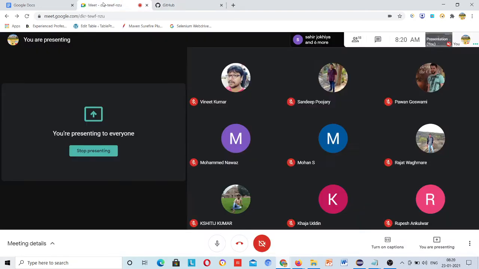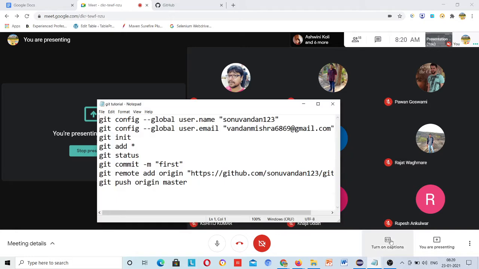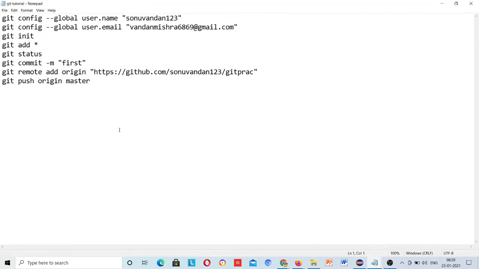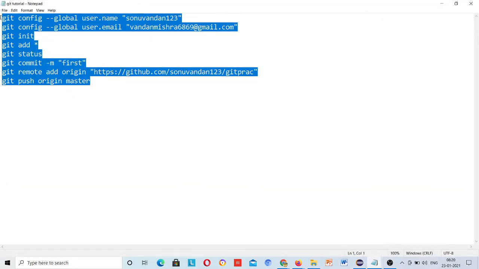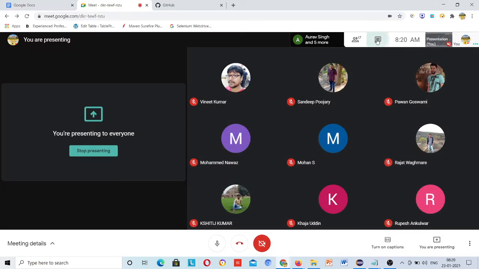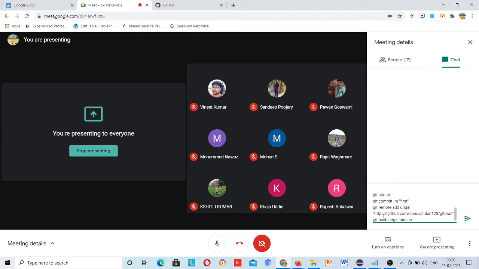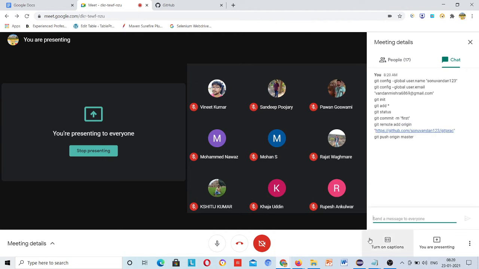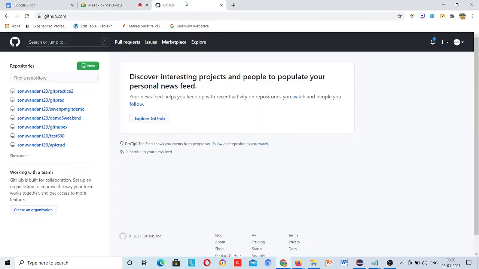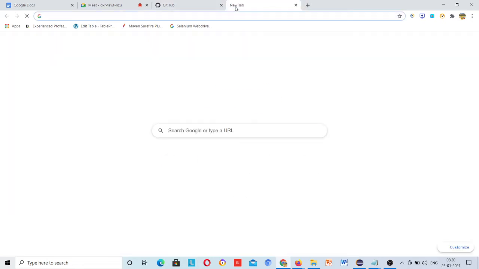And here, first of all, to work with GitHub you have to... I will paste this command first. I will paste these commands. Okay, you guys can copy. Now you have to first download GitHub.